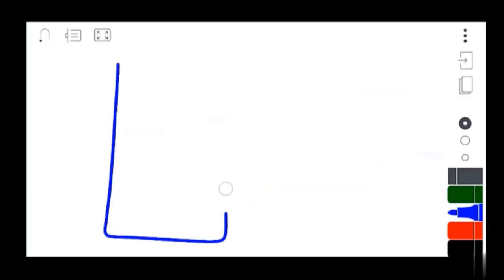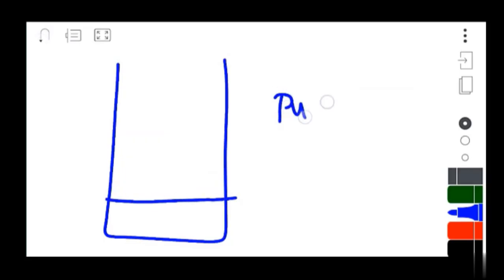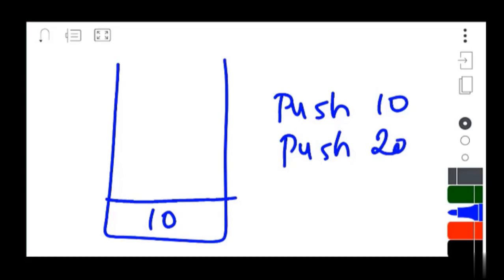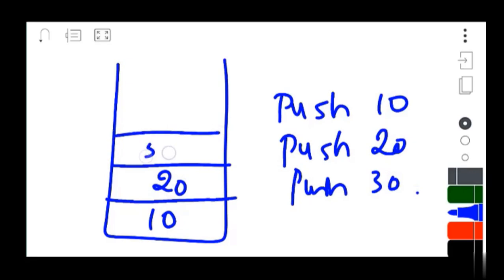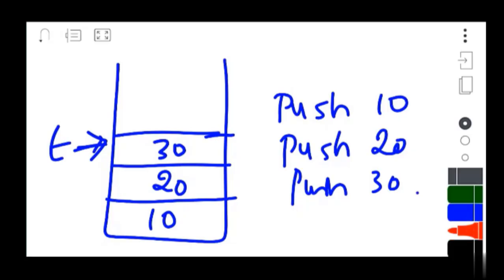Let's say first I am pushing 10, then I'll push 20, then I'll push 30. And don't forget that now the top variable points to 30. Now understand that I am pushing 10, 20, 30. So what is the last element that I have pushed? That is 30, because my top also points to 30. So that is the top element, or the last element that I have pushed.